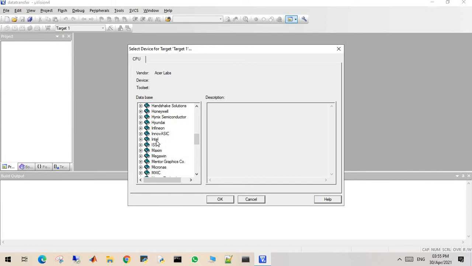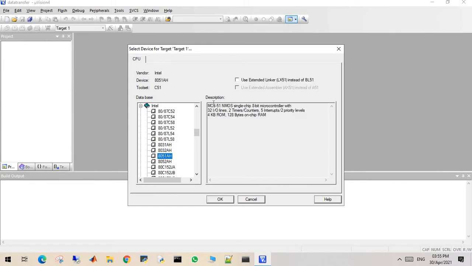See Intel here, I'm expanding it. There are so many microcontrollers, a family of microcontrollers, and we will see some of them. We are doing our programming in the 8051 microcontroller. I'm selecting 8051AH. As soon as you select it, it will show you the description, what kind of microcontroller it is. MCS51 is the short form of microcontroller 51.